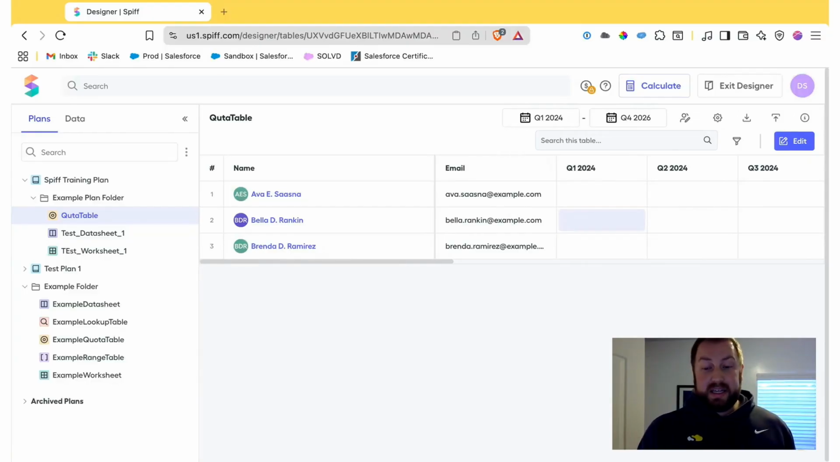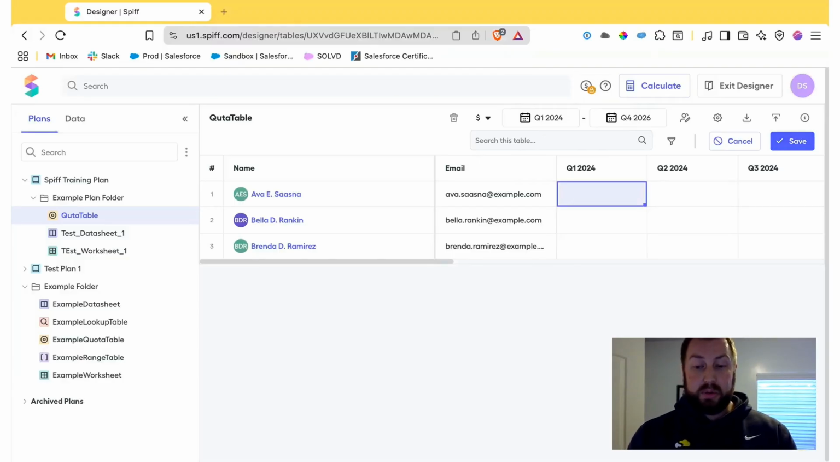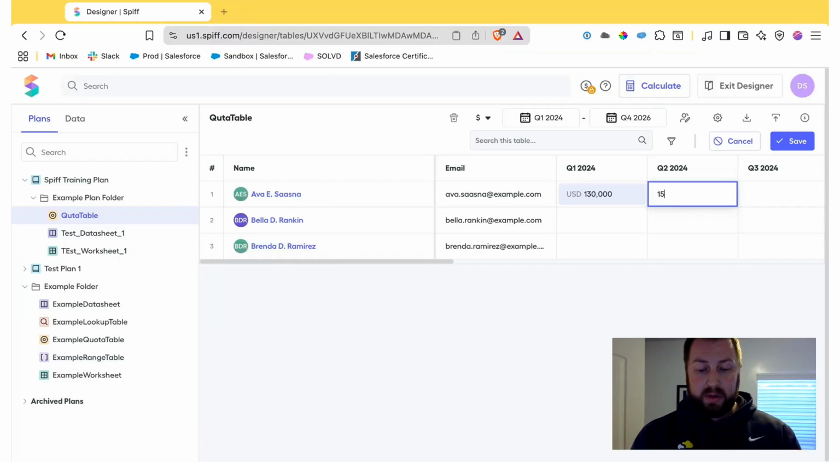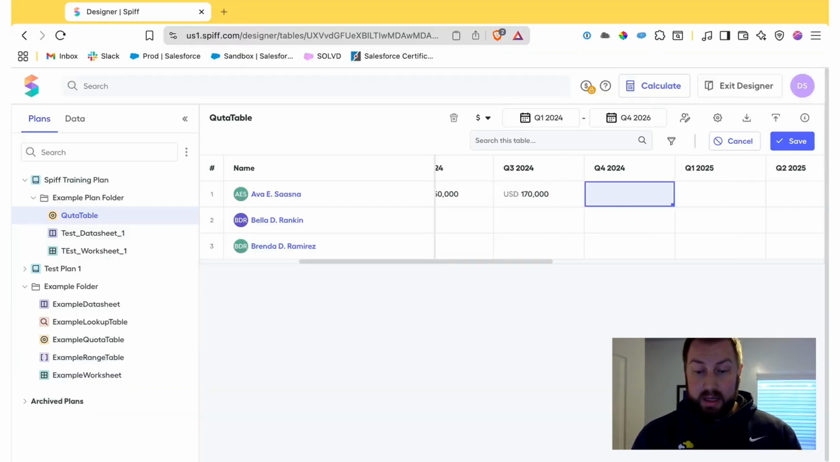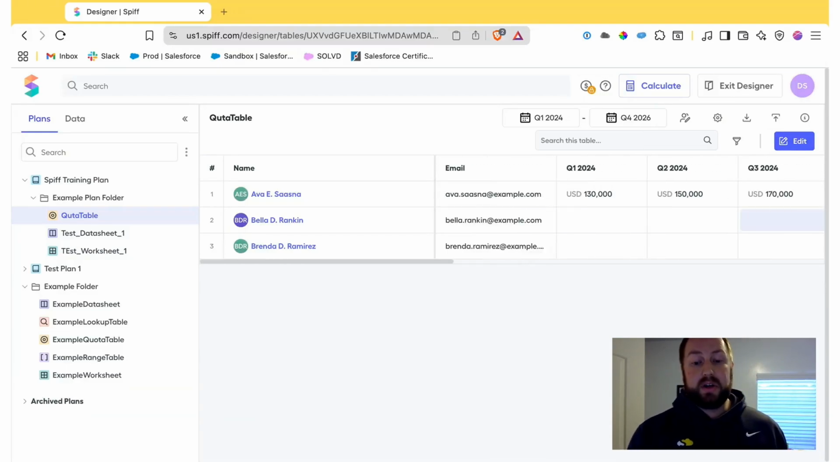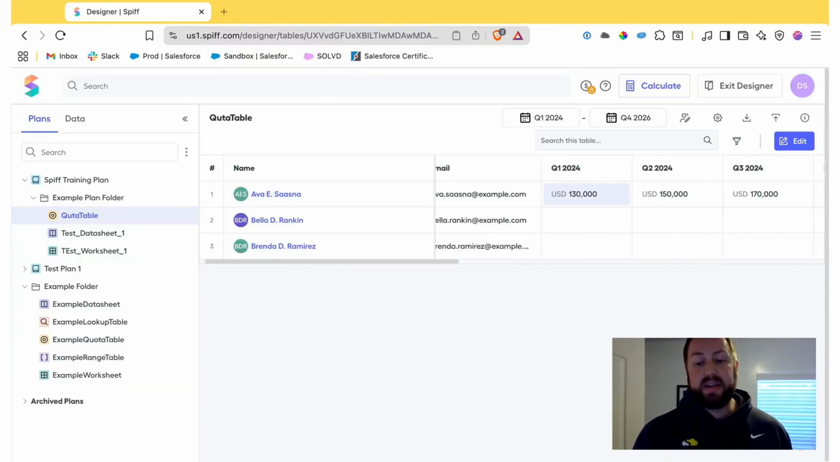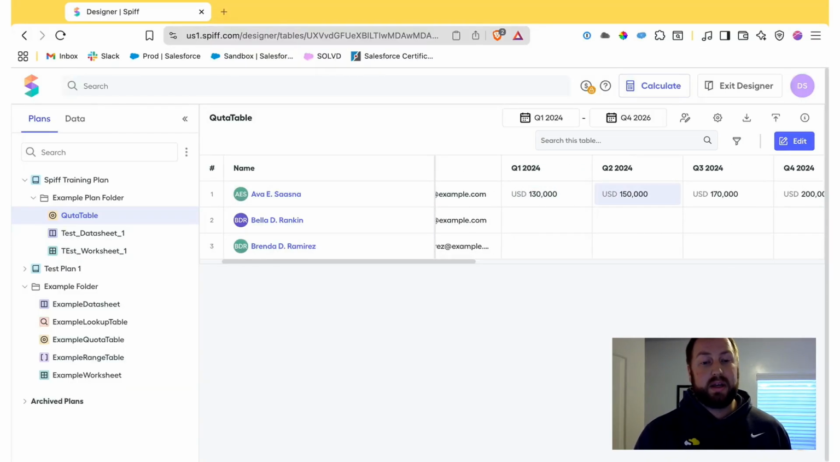So really easy here. All you have to do in order to get data into this quota table is you can edit and you can say, hey, Ava in Q1 of 2024, she was shooting for 130,000. And then in Q2, we wanted to up it a little bit. We went to 150. In Q3, she's getting better. We went to 170. And then in Q4, big goal, we were trying to get 200K. And so I'll go ahead and save that. And you'll notice that now we've got these figures saved for Ava for her Q1 goals.